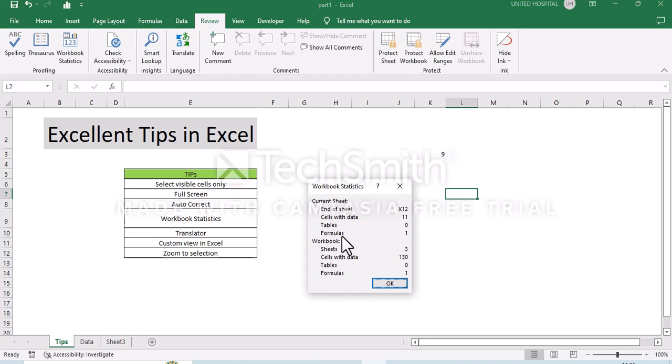If you see in the formula tab, there is one formula added. And the cell data got updated to 130. If you see the previous one, it was 129. Now a formula is added, even in the current sheet, and when you look at the workbook, it was showing for the workbook also. So this is all about workbook statistics.